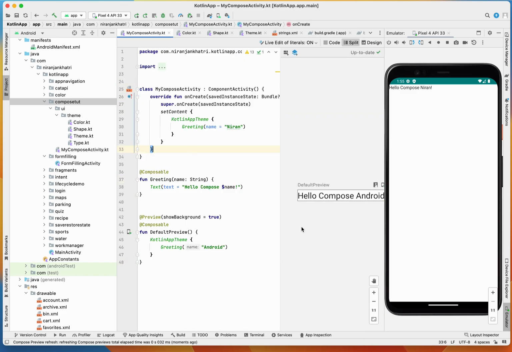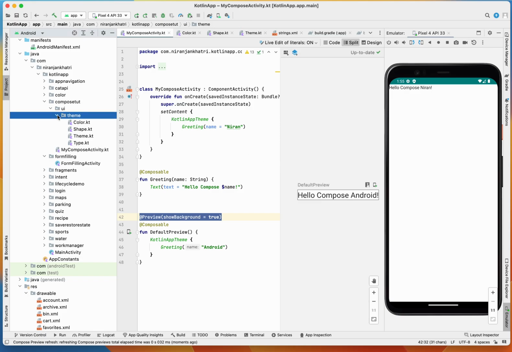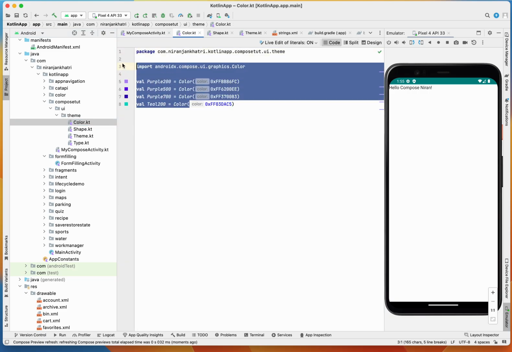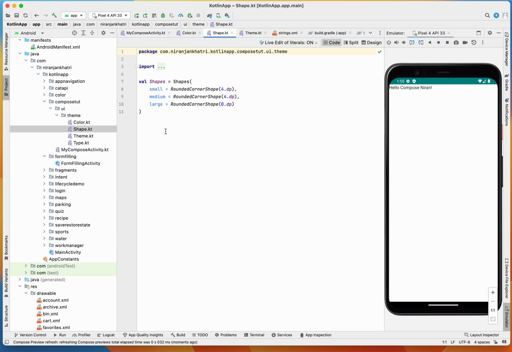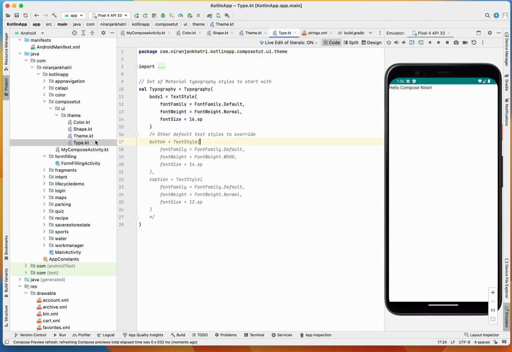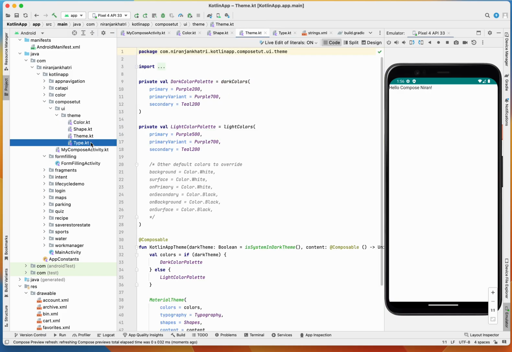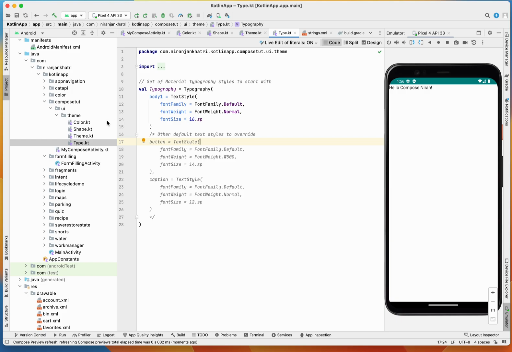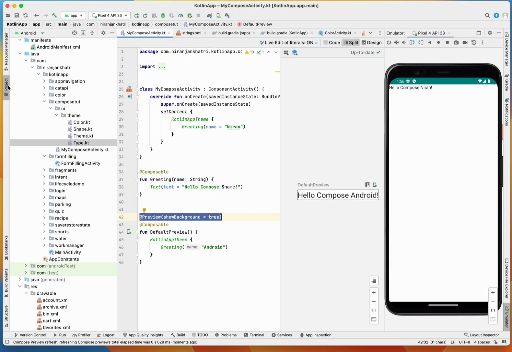Okay, which you can also preview with this annotation preview. And finally, you will also have all these themes. It will create a folder called theme, where you will have auto-generated colors, shapes, themes and types. Obviously you can add more colors, more shapes, more themes and more types, right? Typographies. So okay, this is a brief introduction of how you set up your first project.